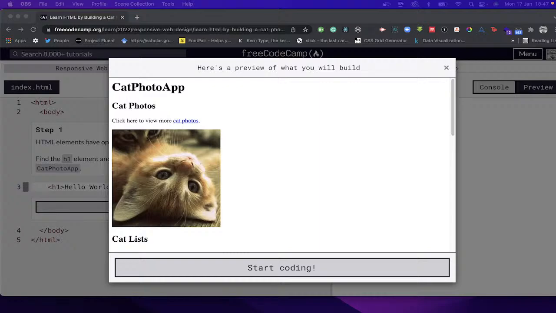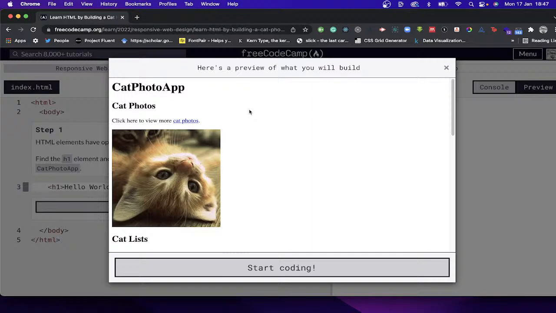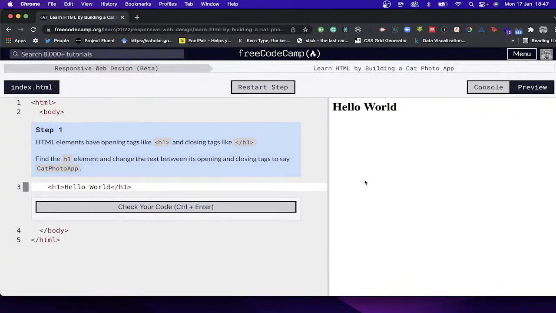Yes, we're live. So this evening, I just want to go through HTML for absolute beginners. And why I'm doing this is because freeCodeCamp actually just launched this amazing platform. It's still in beta version. You can see Learn 2022.